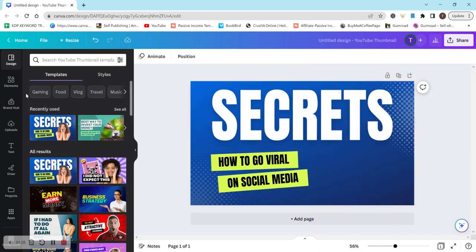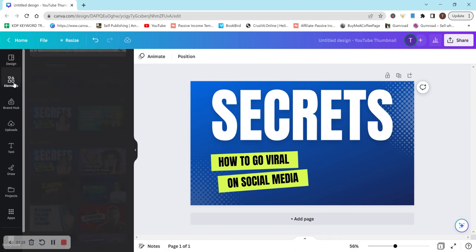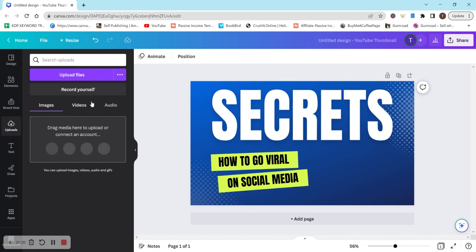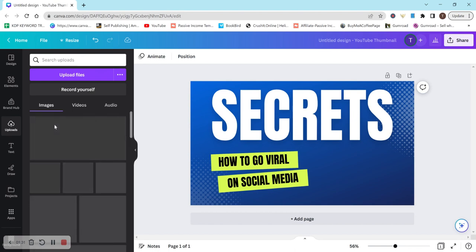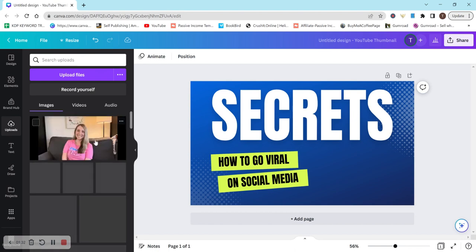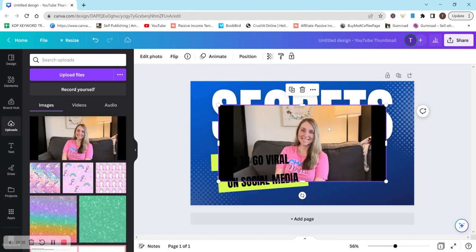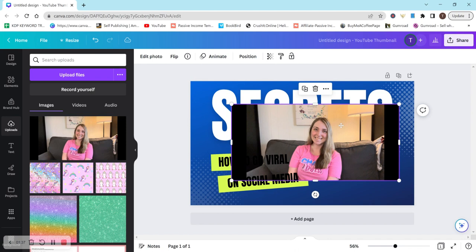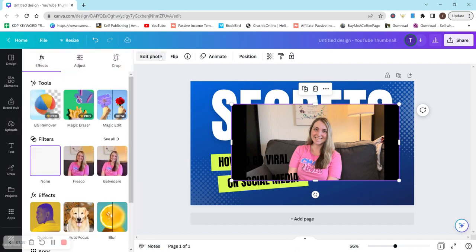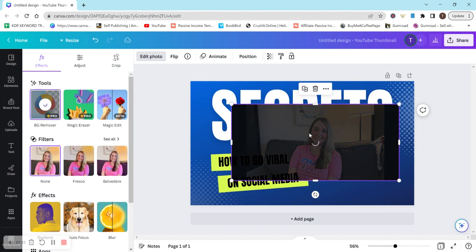So I'm going to delete this person because I don't want to have a random person in here. I'm going to go to my uploads and insert an image of myself. And I'm actually going to remove the background. Now, removing the background is going to be a pro version tool. So unfortunately, with the free version, you cannot remove the background. See, it says pro on the bottom.